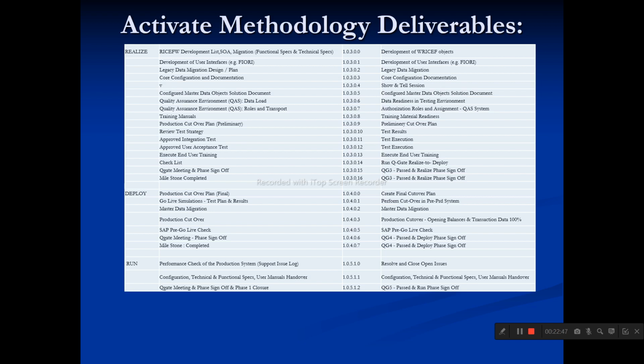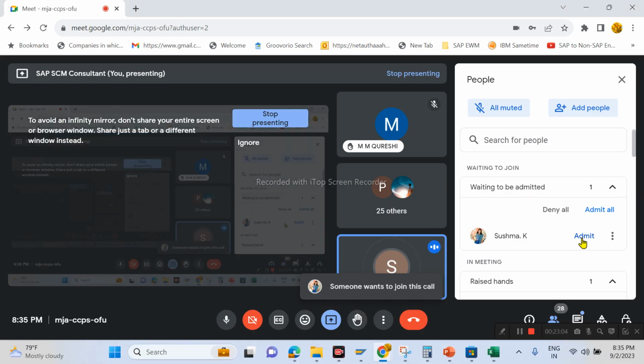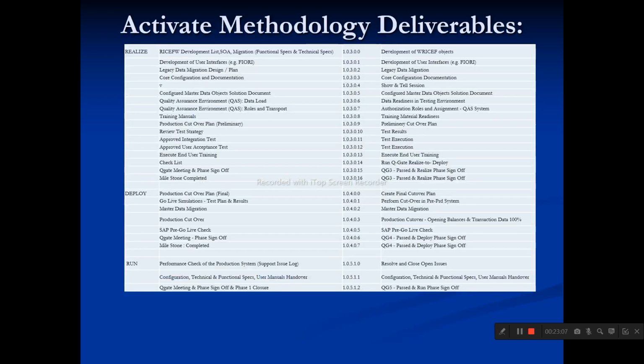Okay, so the third one is user acceptance testing. Who are all the team here? As a consultant, you should be there, and from the client side, an end user, super user, business user, or we can say manager. So they will be from the business side. What they will do from the business side is execute the process.